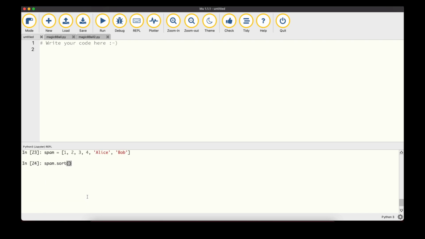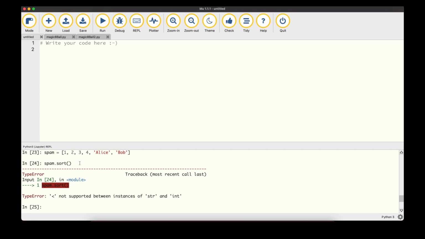Just as a side note, when we are using the sort method here, we can only call that on lists that have a single data type. So for instance, if we have a list here that includes both numbers, integers in this case, and string values, there's really no logical way of how we can sort string values and numbers. So in that case, we are going to receive an error message. So the sort method here is not supported between instances of type string and integer, but if we call it on just a list of strings or just a list of integers, it's gonna work perfectly fine.